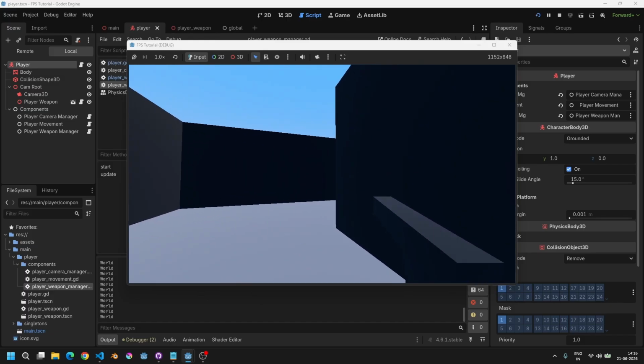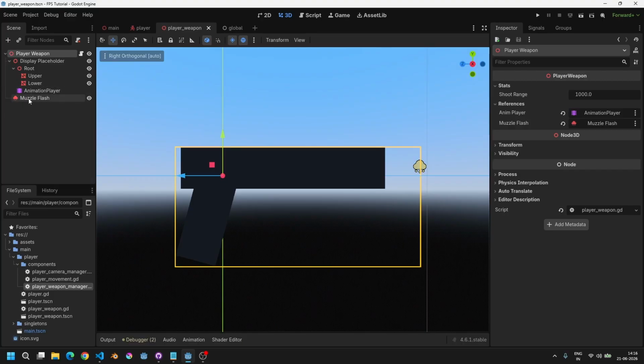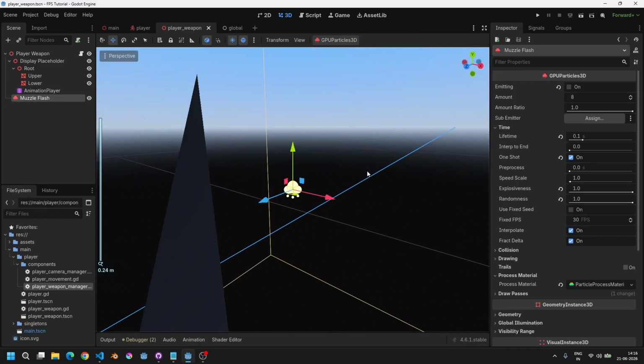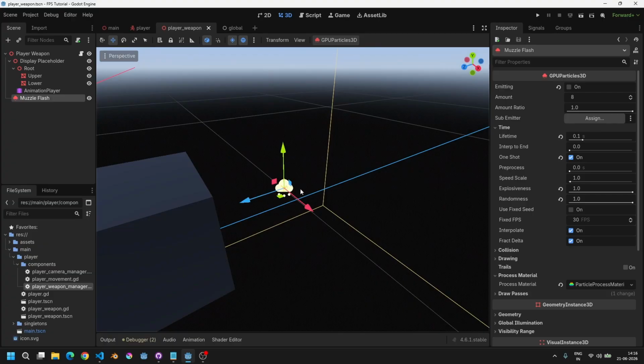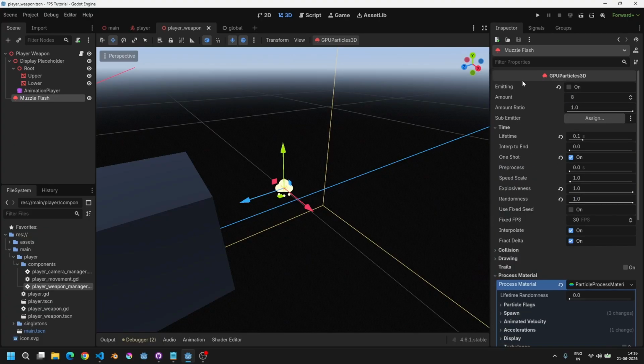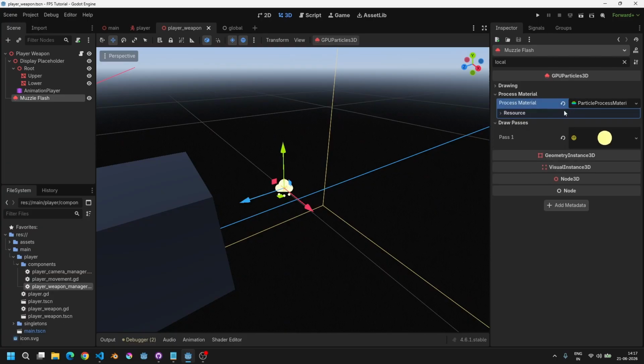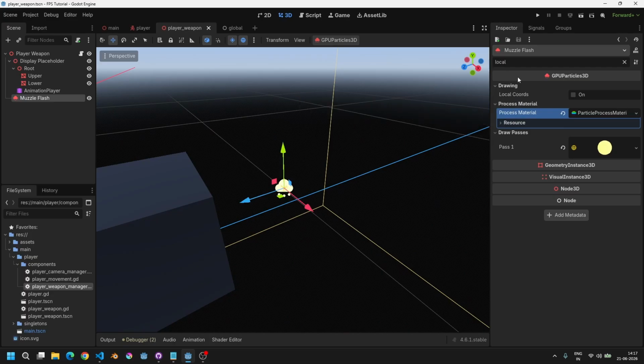Now let's fix the muzzle issue. Okay, and for this all we have to do is go to our player weapon, select the muzzle flash, and ensure that the particles don't operate on global space. So for that we have a local coord property over here. We can search it and type in local coord, and I believe it's, let me just give me a few seconds. Okay, so I got it. It's under drawing.